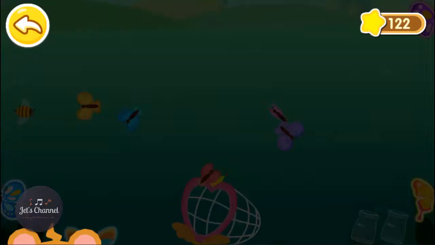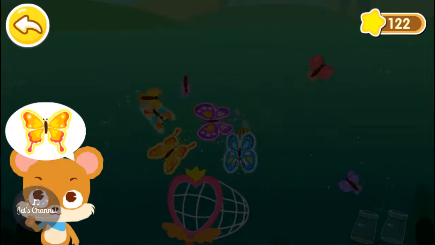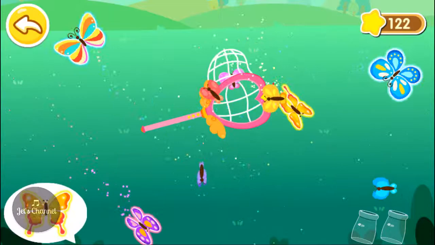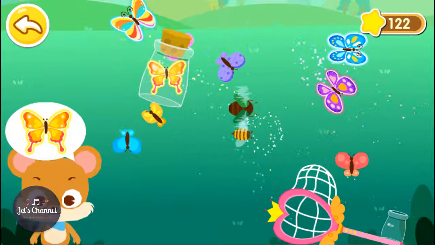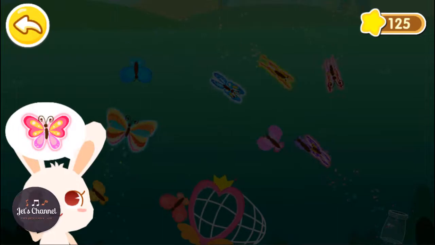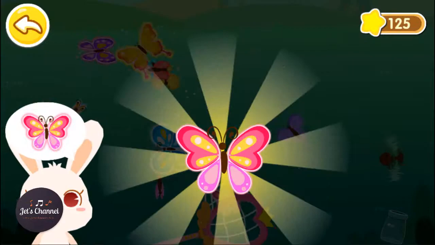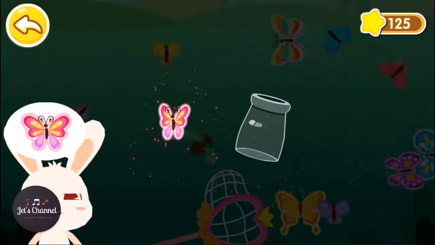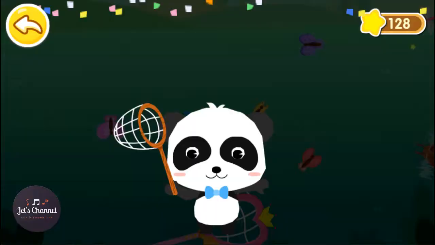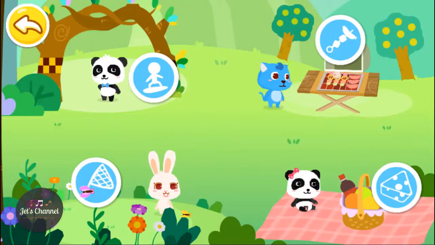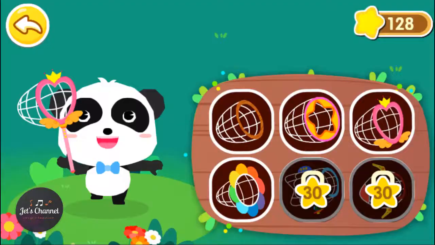I want this butterfly! Click on the butterfly to catch it. The net. Not this butterfly. This one! Click on the butterfly to catch it. Thank you! Whoa! Catching butterflies. Time to chase butterflies.